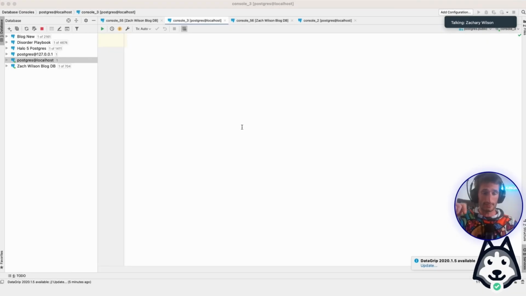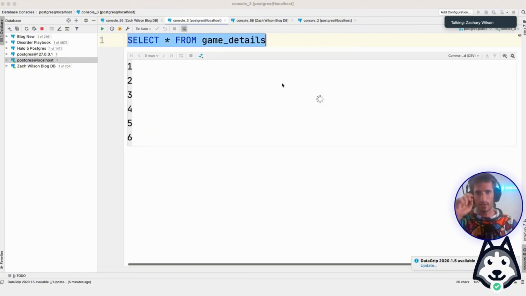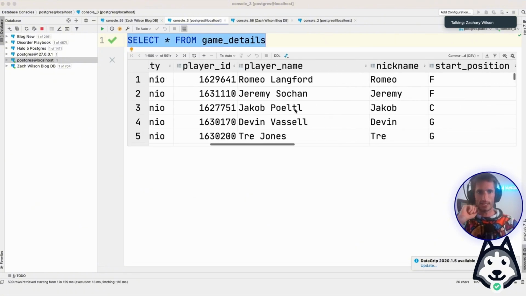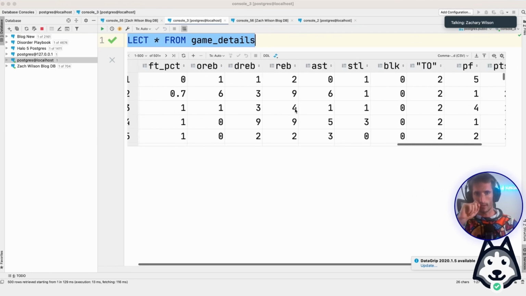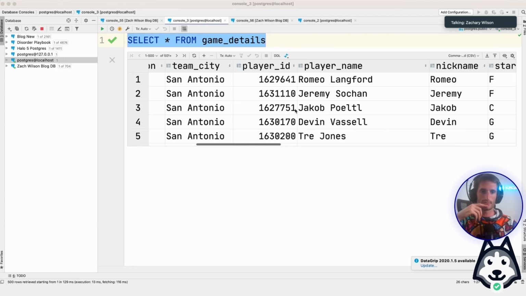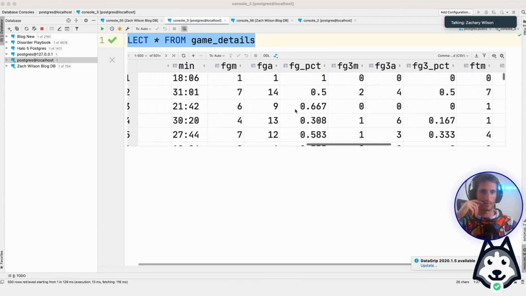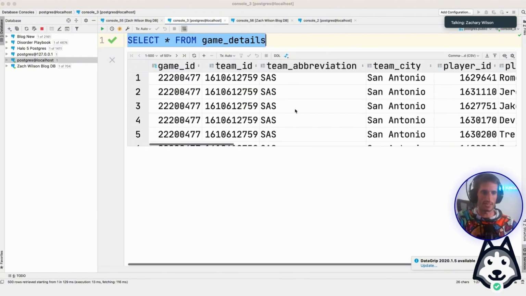So today, we're going to be working mostly with this table, select star from game details. Let's just look at this table real quick. So this is our table, and this is what we're going to be working with. One of the things is, this table is actually terrible. There are so many things wrong with this table, and we're going to go over a lot of them.